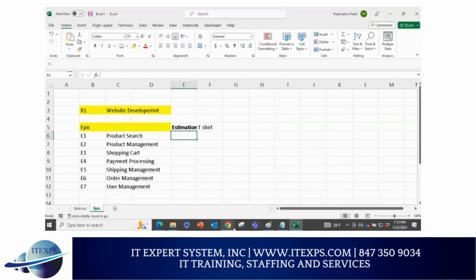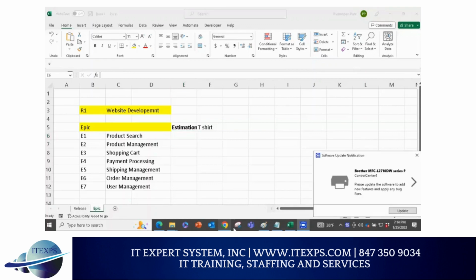Speak with me. If it takes 1 month, we call it medium. If it takes 3 months, then we call it large. And if it's going to take 6 months, extra large. So 15 days means small, 1 month means medium, 3 months means large, and 6 months means extra large. This is called common language. What do we call it? Common language.